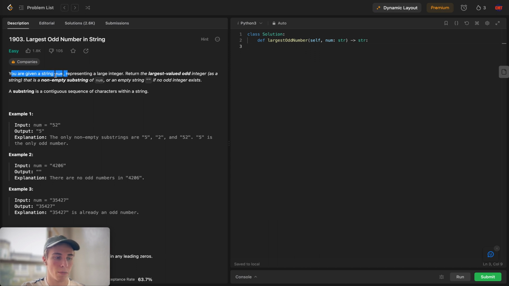You're given a string num representing a large integer. Return the largest-valued odd integer as a string that is a non-empty substring of num, or the empty string if no odd integer exists. A substring is a contiguous sequence of characters within a string. So quickly going over the description in my own words, we're given a string representing a large integer. We have to return the largest possible odd substring that happens to be an integer from num.